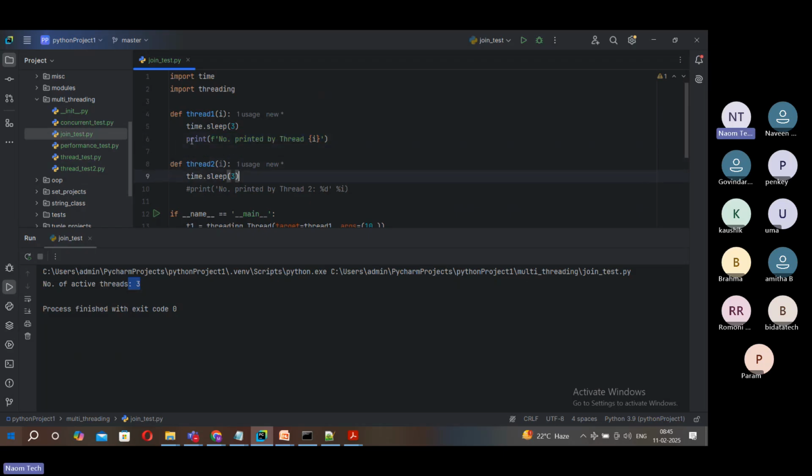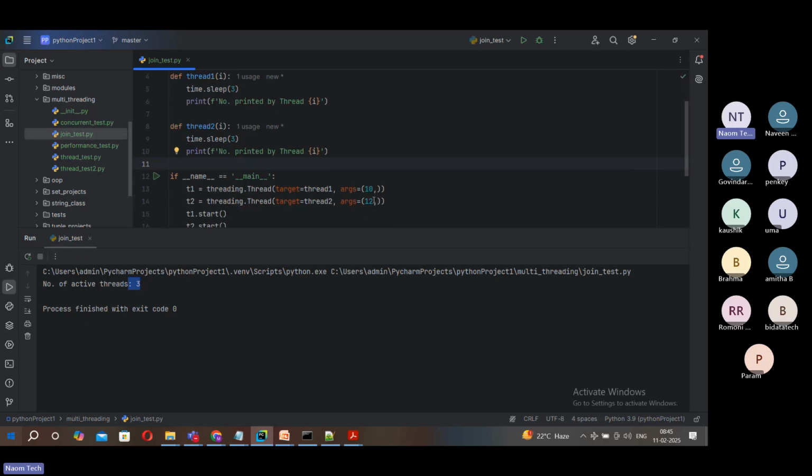Not one single quote, one double quote. And here also you can do one thing. Copy this, paste it here. Just leave it like that. That should be fine. Now we are passing 2 threads, but there is a change in value.